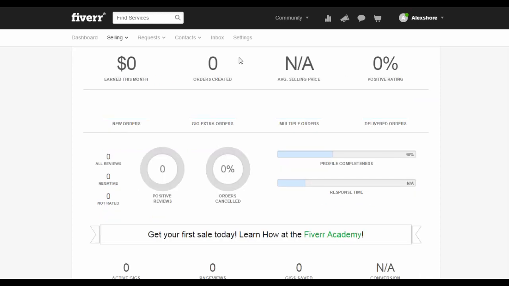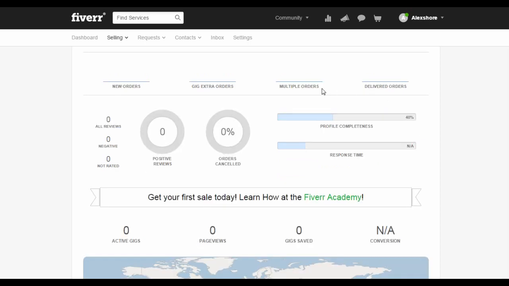The next thing that you'll need to take note of is the statistics below. You can see the rate of getting new orders, gig extra orders, multiple orders, and delivered orders as well. When you scroll down further, you will see the statistics about your reviews. You will also see the reviews from your customers in general.